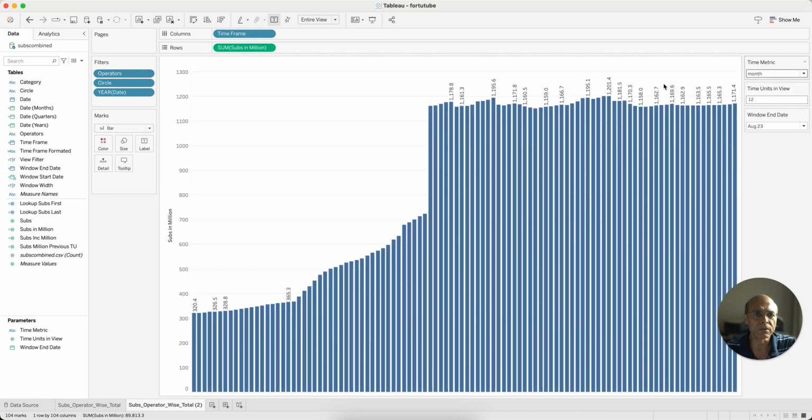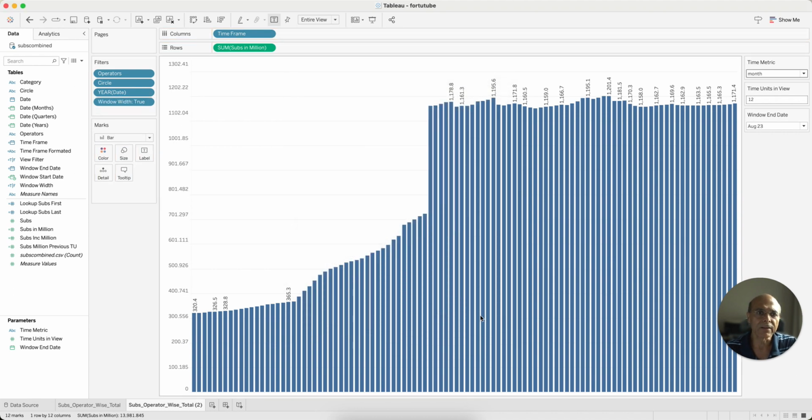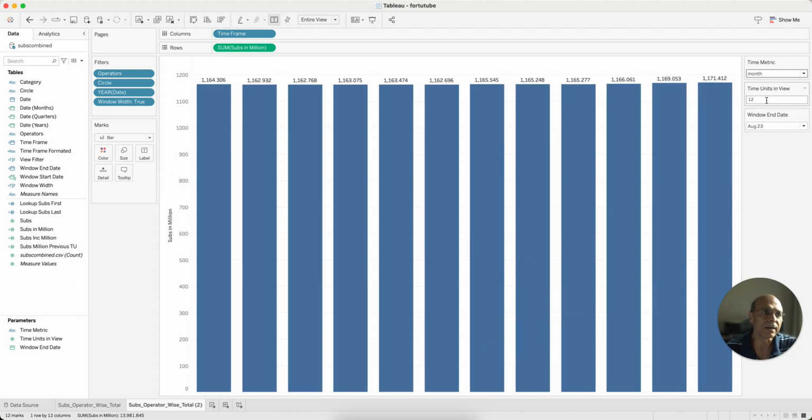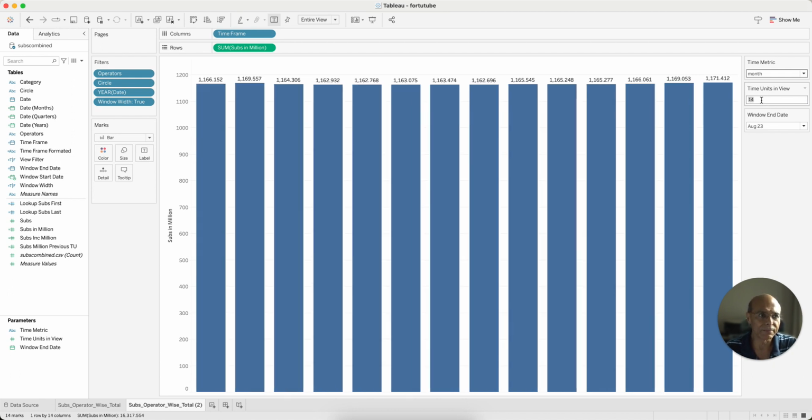So let me just choose month first, and then first I'm going to restrict the view of this particular display. I don't want so many time units to get displayed at a time. I want to control the time units. So I'm going to use a window width, which is true and false, which is very simple. I'm going to show you the calculated field, and I'll say true, and the time units are going to get restricted to whatever number I have chosen here, which is 12. If I make it 13, it will become 13. If I make it 14, it will become 14, like that. So let me just restrict it to 12.